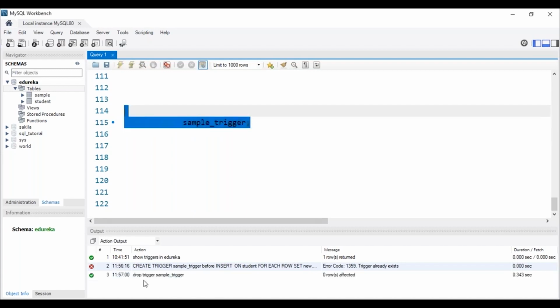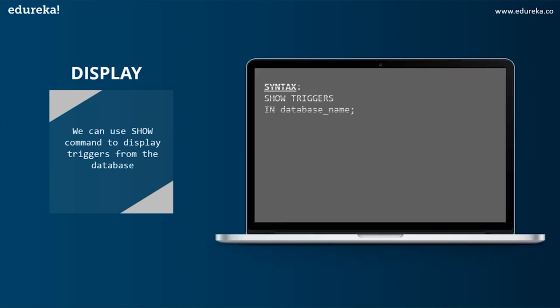So we can see in the status bar, the trigger with the name sample trigger has been dropped. Let's head to the next operation, that is display. We can use show command to display the triggers from the database. And the syntax for this is show triggers in database name. So let me head back to MySQL Workbench to execute this command.